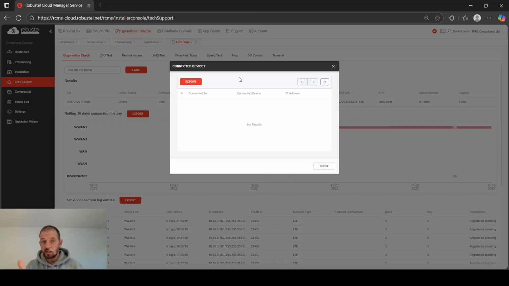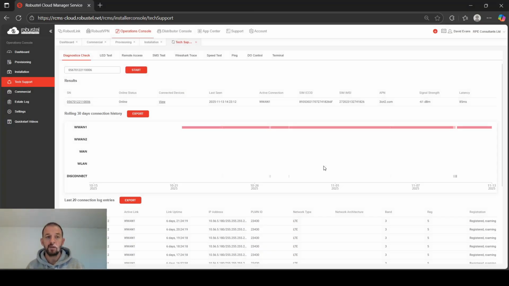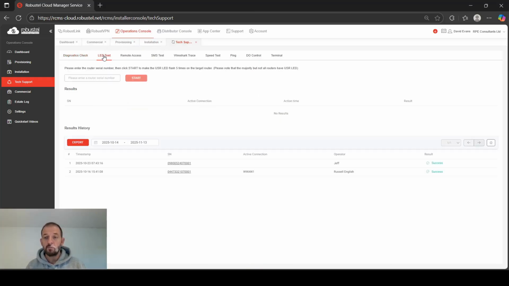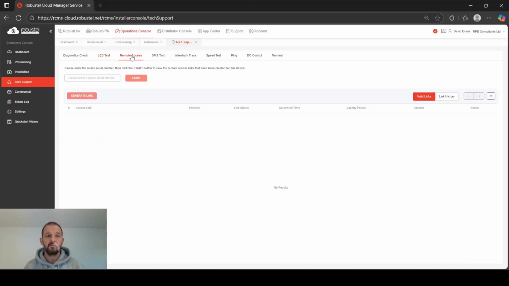And as you can see here, we can look at, are there any connected devices? If there should be and there aren't, or if there are and there shouldn't be, you can make huge inferences from this very quickly. Quick run through of the tech support capabilities. We can flash an LED to prove that the installer's at the right site. You'll be surprised how as rollouts get bigger and there are more people involved, there is scope for chaos. So that can be an issue.